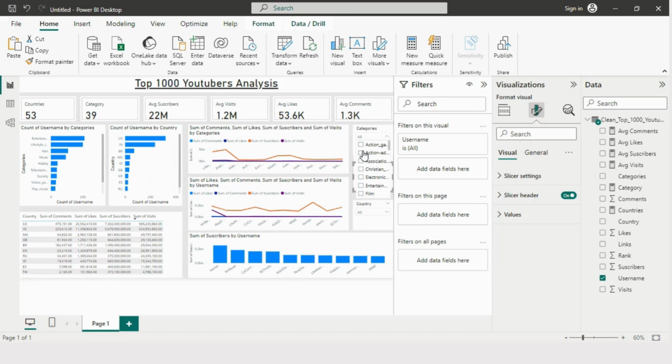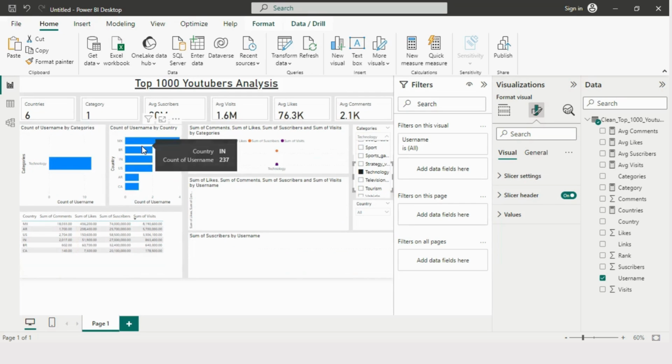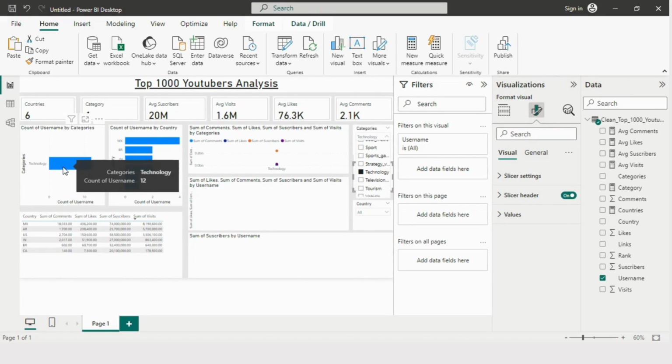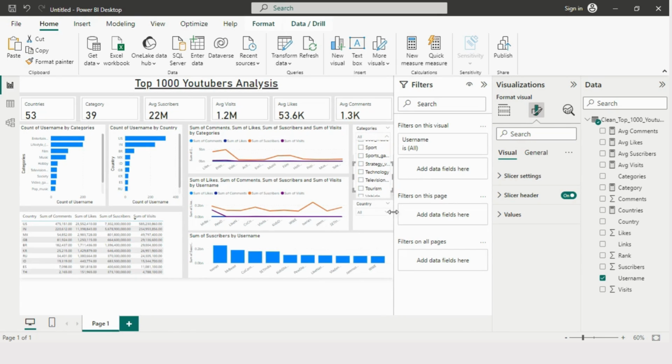And now in terms of category, if you want to represent your data in terms of any specific category, then you just simply click on that. Now if we click on technology, you can get the total channels in the category of technology, which are 12, and 6 countries belong to the top 1000, and their average number of subscribers, visits, and likes, and the whole data about our dashboard. And just uncheck this filter.